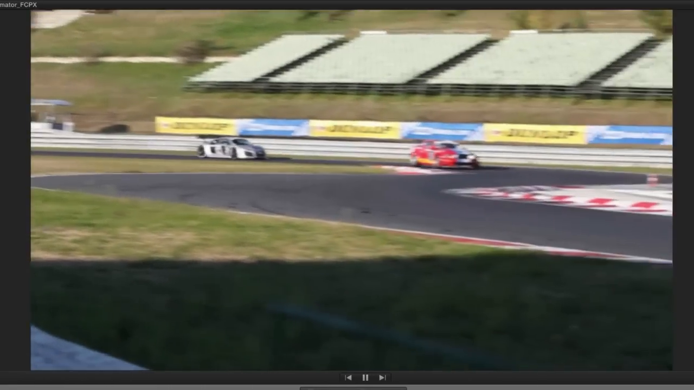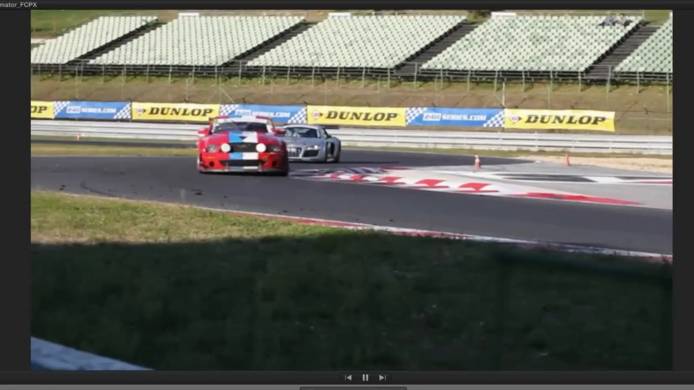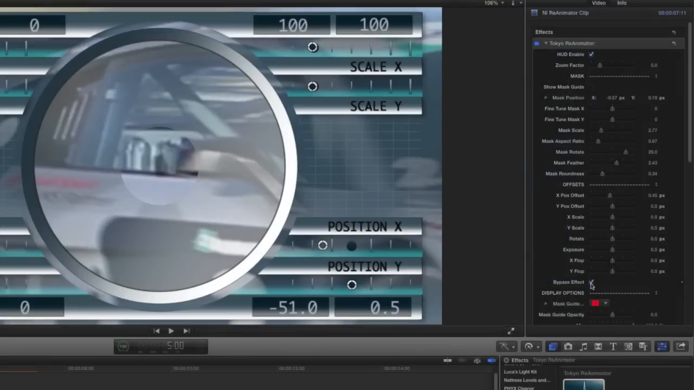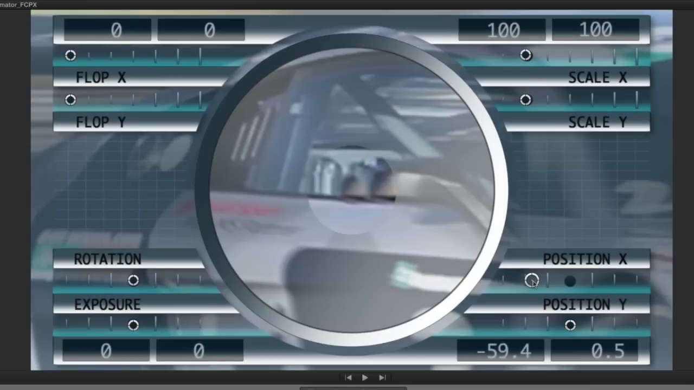This looks good, but since both the camera and subject are moving in this shot, I need to make some further adjustments. I'm going to jump to this frame where our original offset isn't working. Clicking the Bypass Effect checkbox will allow me to view the blemish while staying in the HUD. Again, using the X and Y position sliders, I can begin fine-tuning the problem area.